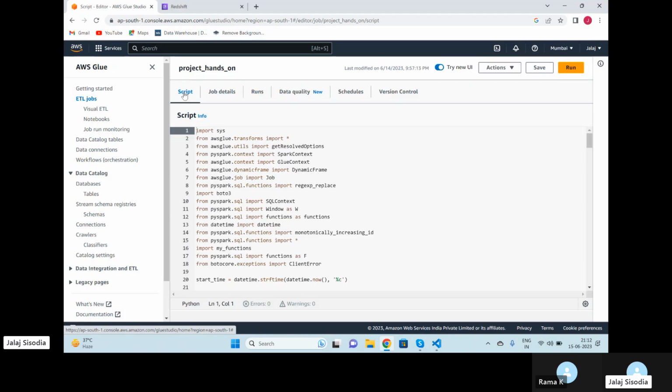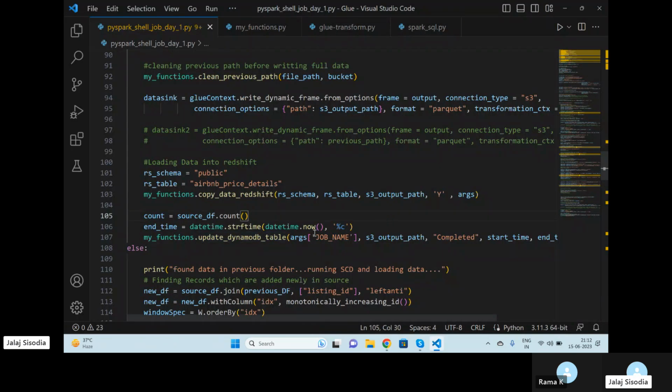And obviously in production we want to detect the errors and failures of the job as early as possible. So for that, we have created a DynamoDB table, and in that table we update the status of the job. After my copy to Redshift is completed, I am taking the count of source DF, which should be the final DF count. Sorry, it's actually the source DF count.